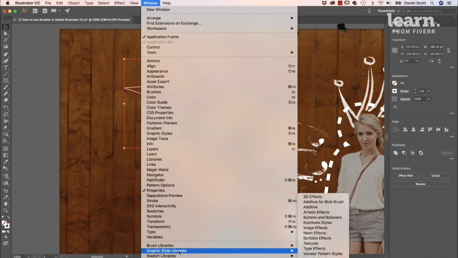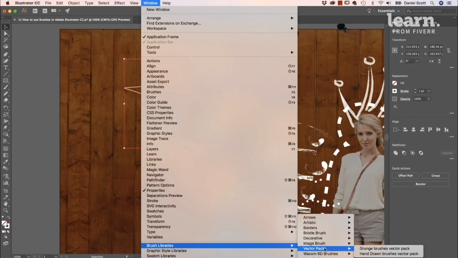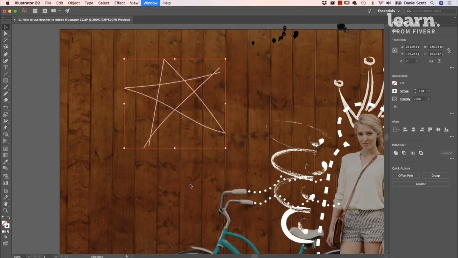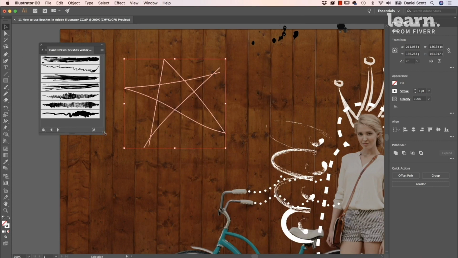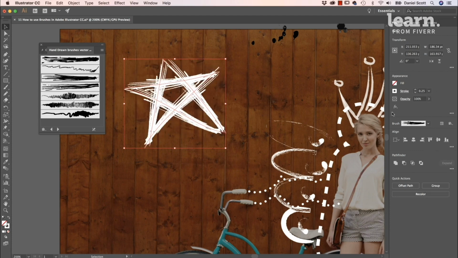I told you I wasn't going to show you any other ones, but I'm going to look at one more. Brush libraries, I'll use hand-drawn brush vector. So I'm going to grab him. Way too strong. Let's get down to a smaller, yeah, we're getting there. Maybe 1.5. Cool, so I've got this shape here, right?